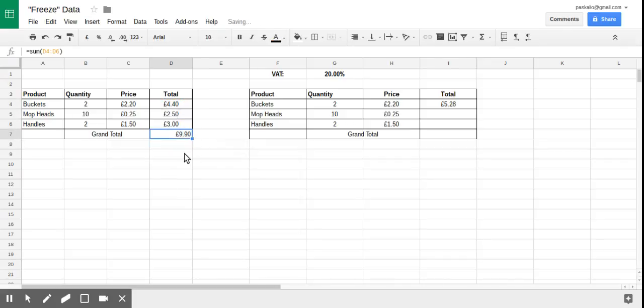is £9.90. This is the same product list, but it contains VAT of 20%. As you can see here, I did a formula which multiplies the price times quantity and then adds the percentage, which basically does the same calculation, just multiplies by 20% to find out what the VAT is. If I drag this down, it copies every single cell down.